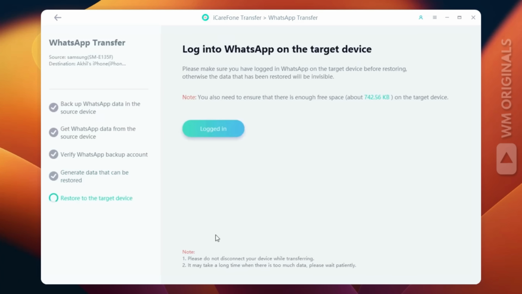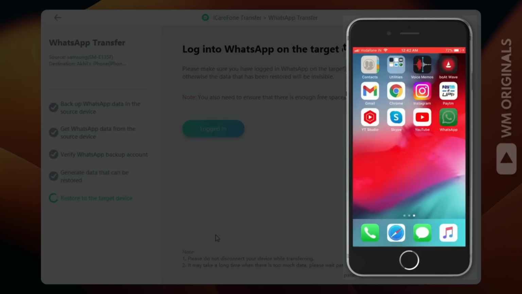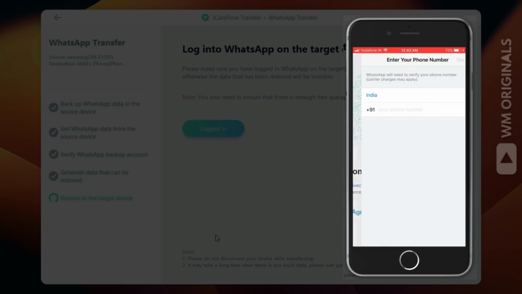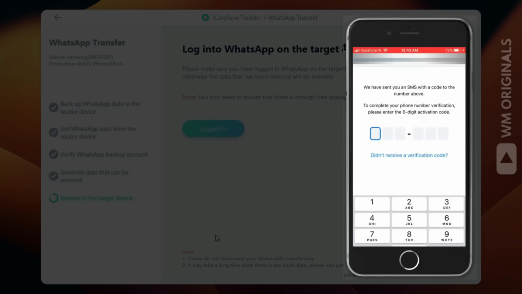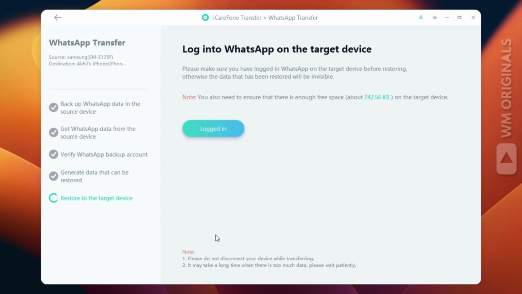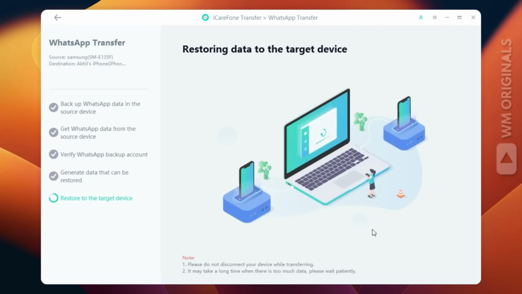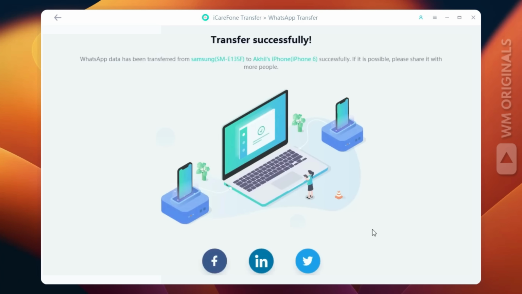Now we will be required to log into WhatsApp on iPhone. Open WhatsApp, then tap on agree and continue. Next, enter your number and verify it. Once done, click on logged in. Now the restore process begins, and it may take some time depending on size of your WhatsApp backup. Once done, here it mentions transfer successfully.